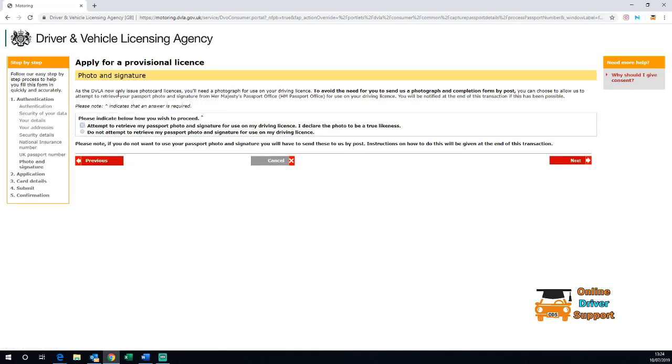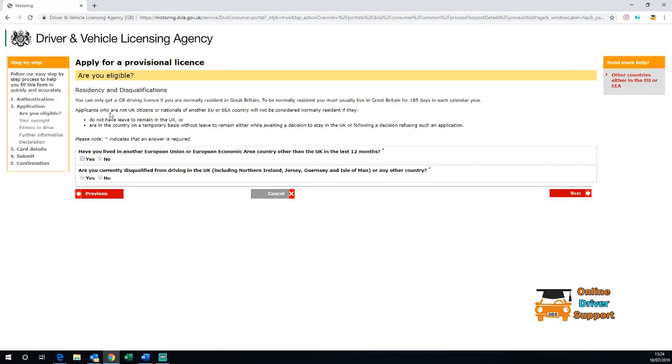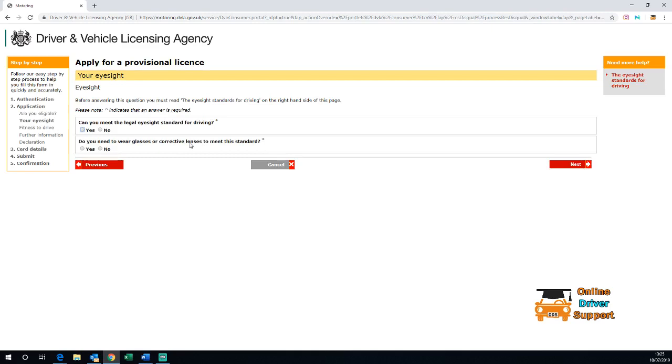This page asks if you want to use a photograph of your passport on your driving licence. And you can click Yes or No for this. If you click Yes, it's the quickest way to proceed. Next, it asks you whether you've lived in another country in the last 12 months, and we click No, and whether you're currently disqualified from driving. Tick the boxes that apply.